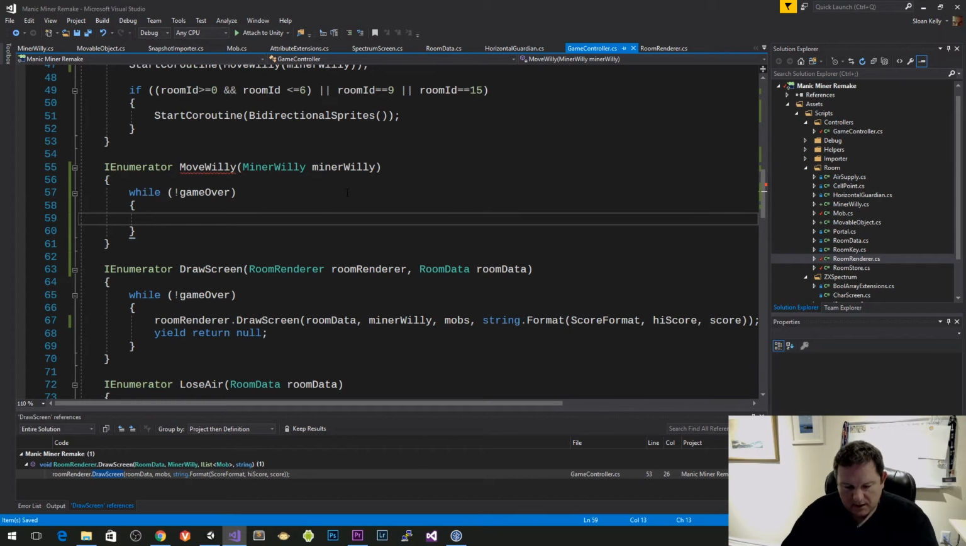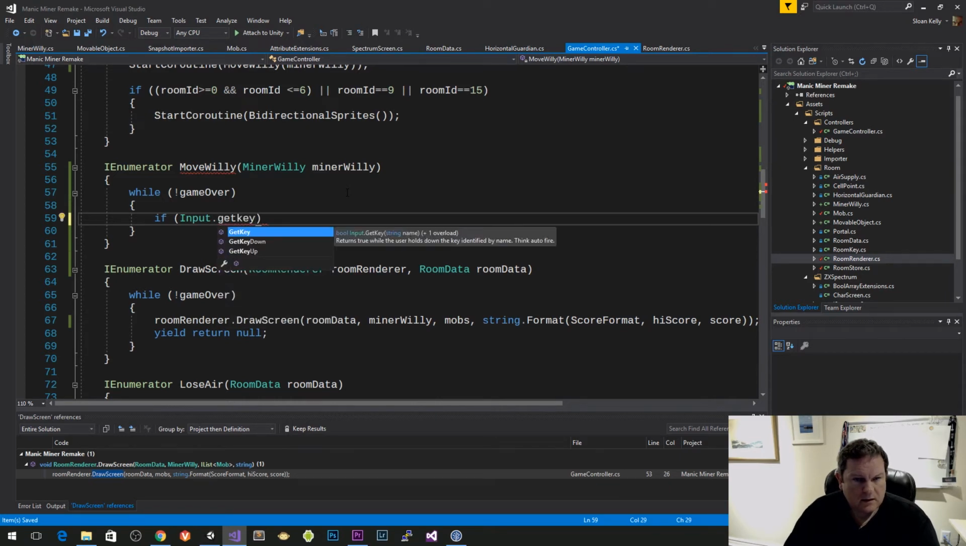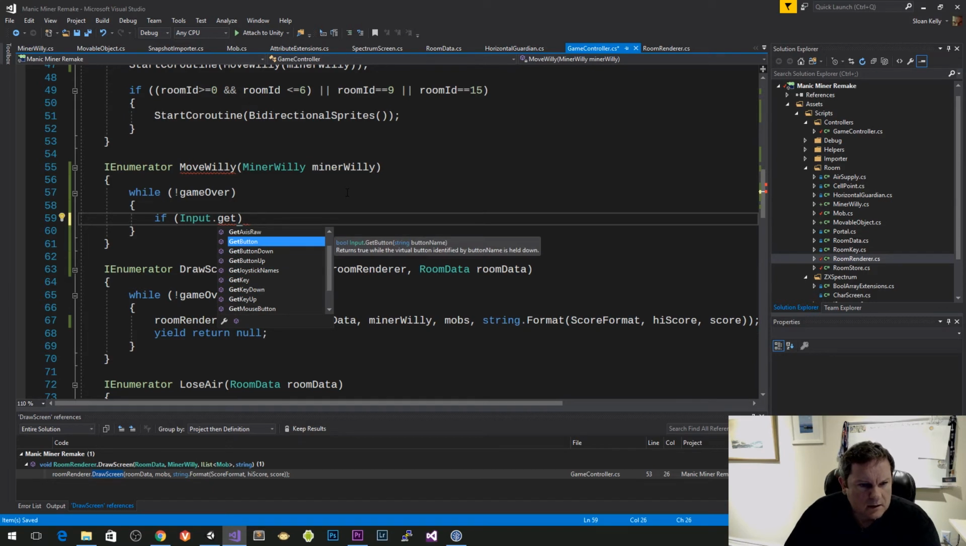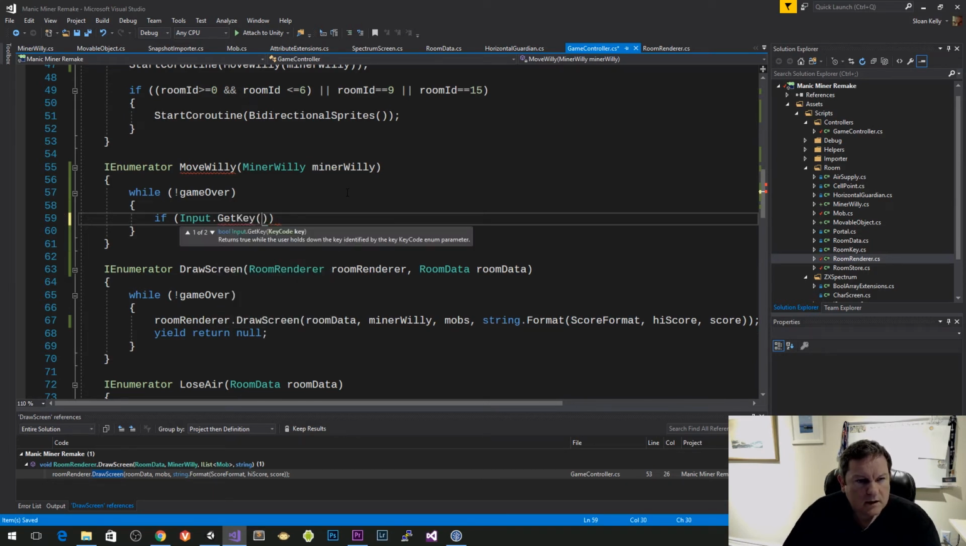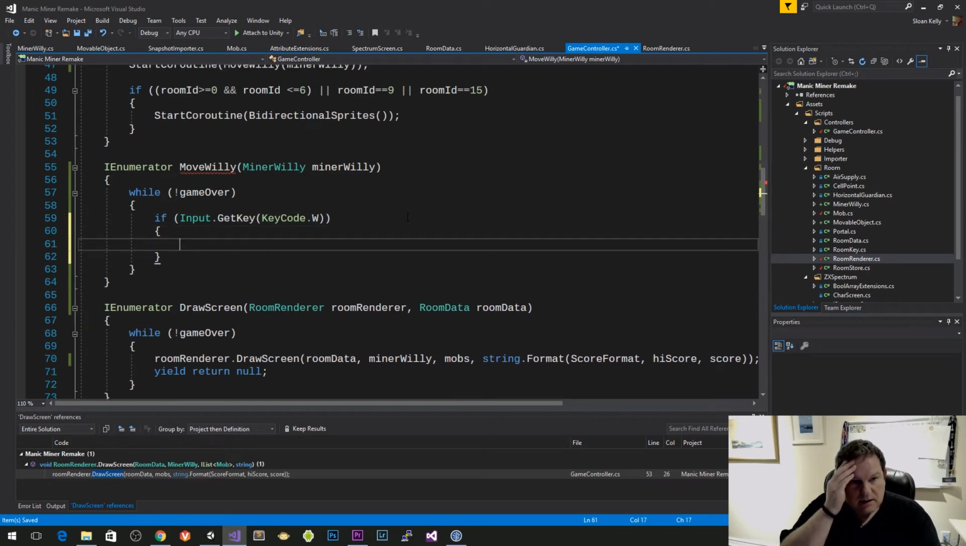So I'm going to say if input dot key get key. Is it get key? Yes, get key, and then you specify the key code, and it's W. So W is right, so it's QW. Actually, it's the alternating one, so it's QW ER TY YU OP for the left and right keys, and spacebar was jump. So I'm going to do that, and then say Minor Willy dot frame plus equals 1.